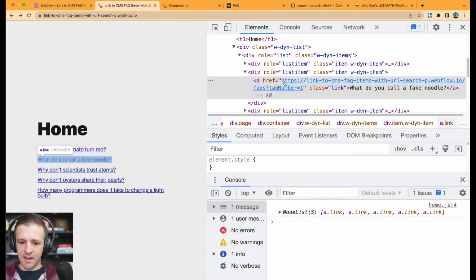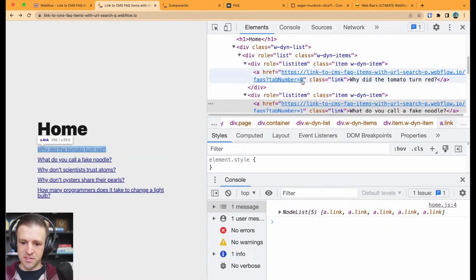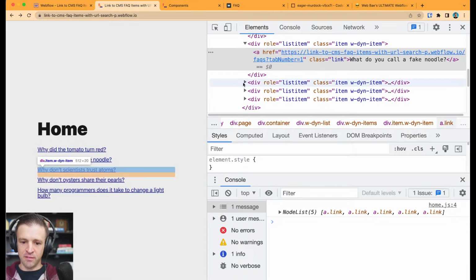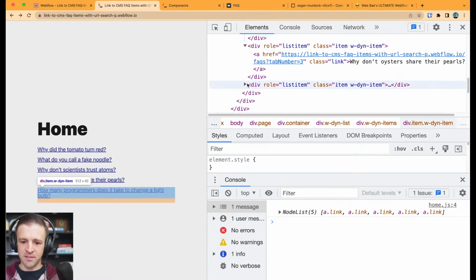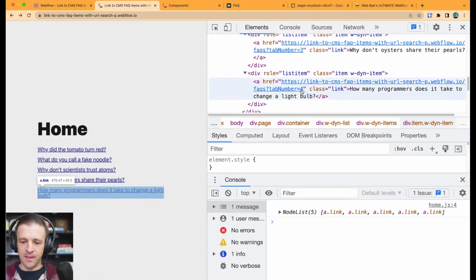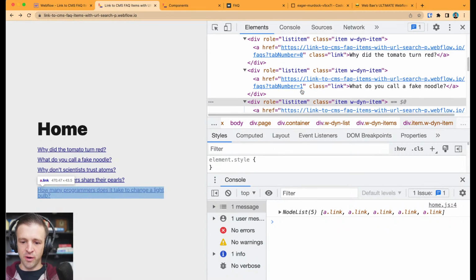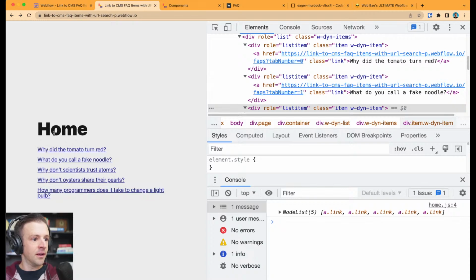And let's inspect the links. Now we can see that the very first one has tab number 0. Second one has tab number 1. Remember, node lists and things in JavaScript and code start at 0, not number 1. So now we've got all these links going to where we want them to go. Thanks, Ali. So let's click this one.